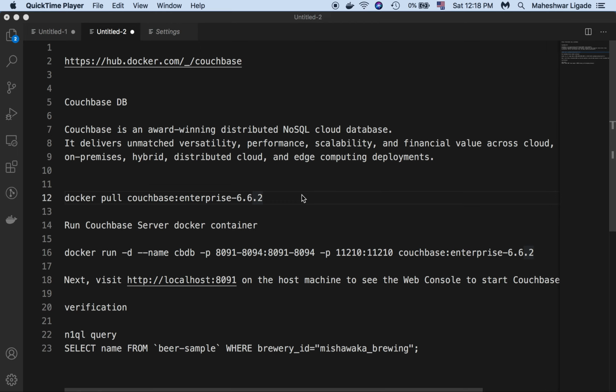So what is the Couchbase database? As you guys are aware, in the industry we have the buzz about the NoSQL database. The Couchbase database is one of the NoSQL databases. As per the Couchbase official website, Couchbase is an award-winning distributed NoSQL cloud database. It delivers unmatched versatility, performance, scalability, and financial value across the cloud, on-premises, hybrid, distributed cloud, and edge computing deployments, such as your mobile devices as well.